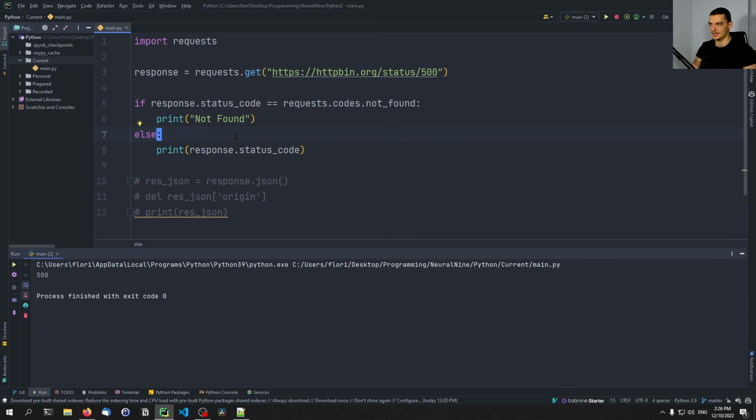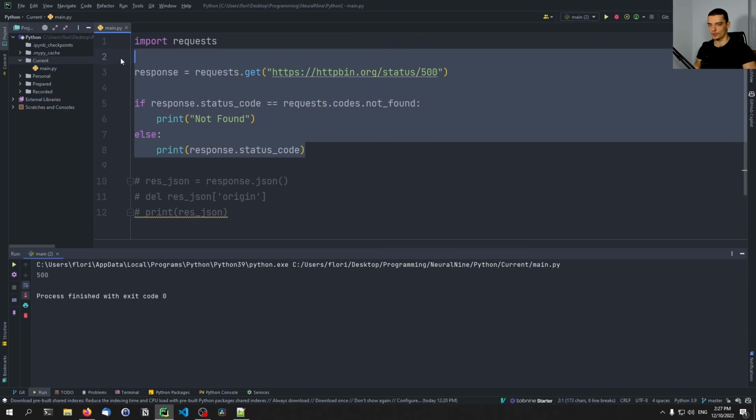200, just continue. You can handle the different status codes using the status code attribute of the response and using the codes provided by the requests module. But of course, you can also specify the number directly. That's not a problem. All right.